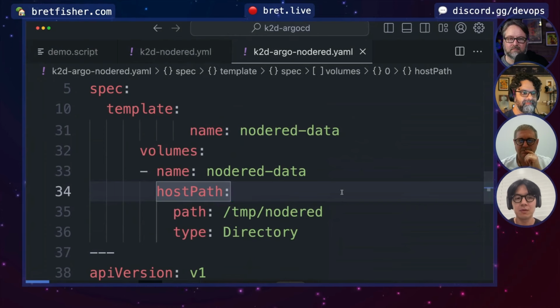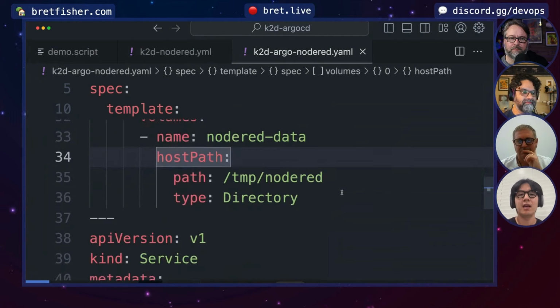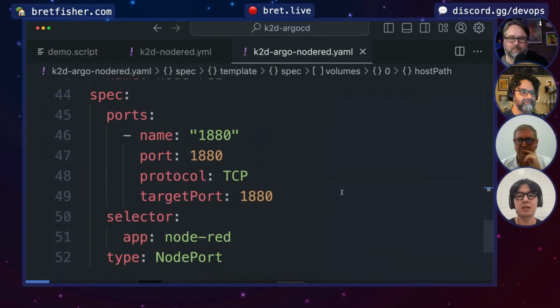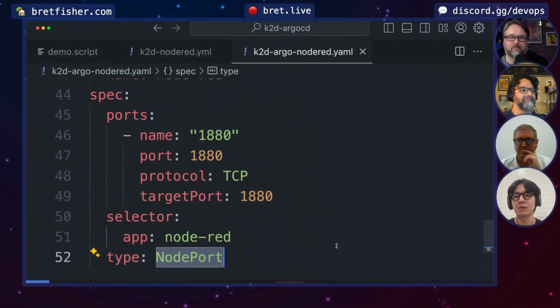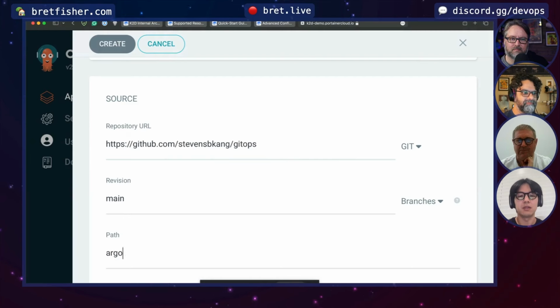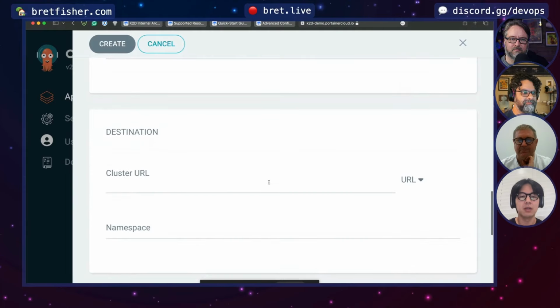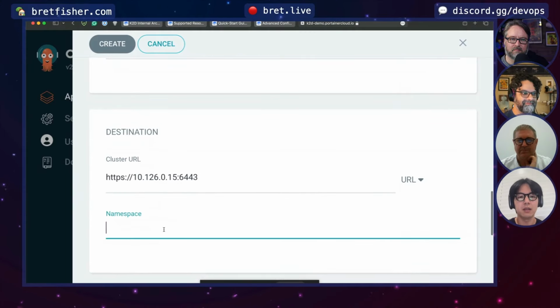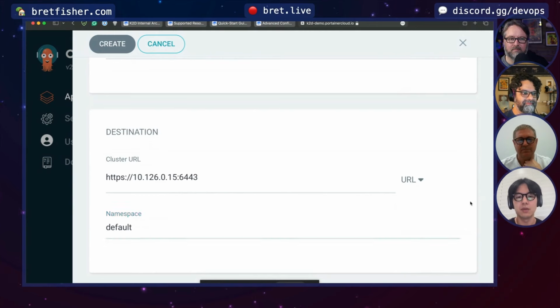It supports host path as well, so if you want a bind mount, that's also supported. And this time the service will be created as a node port, so you'll see how we emulate the high ports as well. Yep, so let's see the Node-RED. That's pretty much it. Oh, I need to select the cluster and namespace. I'm just going to put it to the default one.